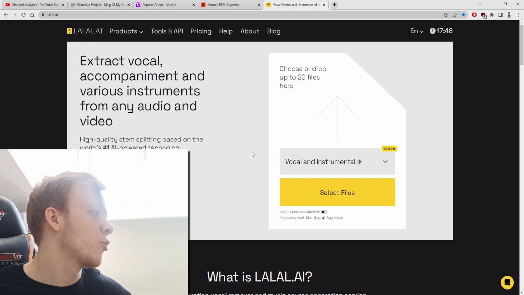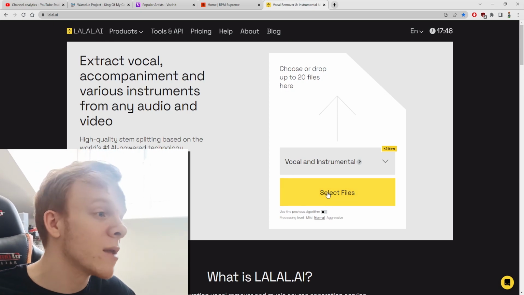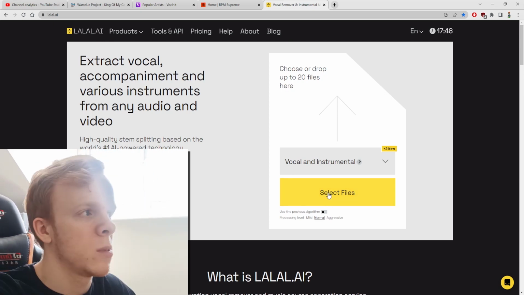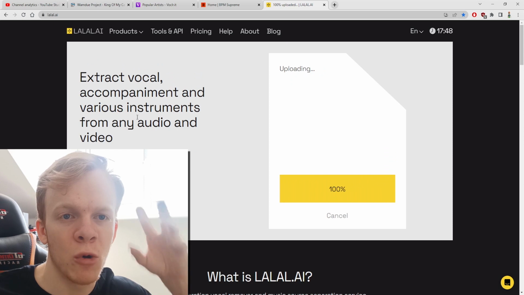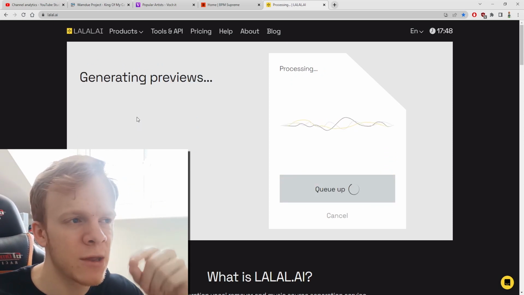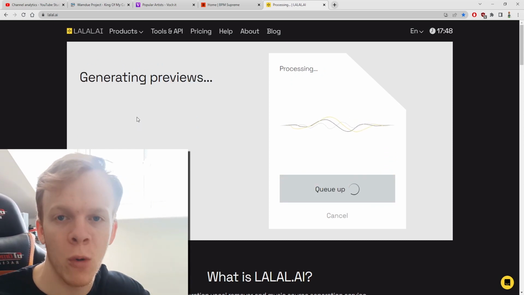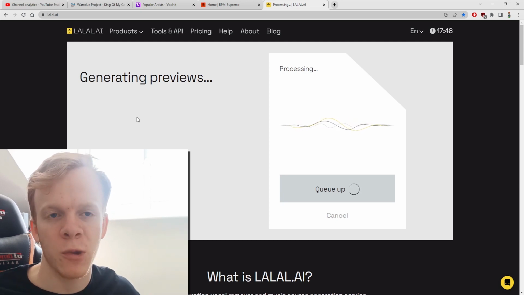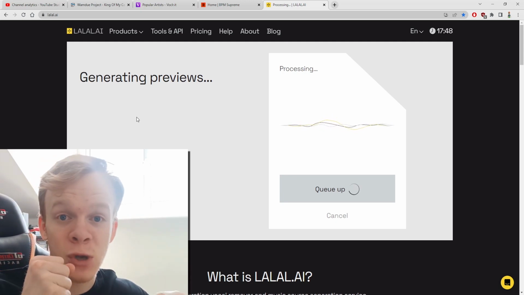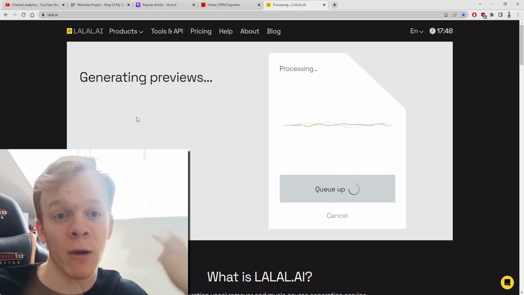One of the best places you can go online is lalal.ai. I've got it up here on the screen, and all you do is upload your file to the website, and once you upload your file, it will generate previews for you so you can listen to it. This one has had really technical development in the last 6 months to a year, where you can now separate out individual instruments as well. It used to be just acapella and instrumental.